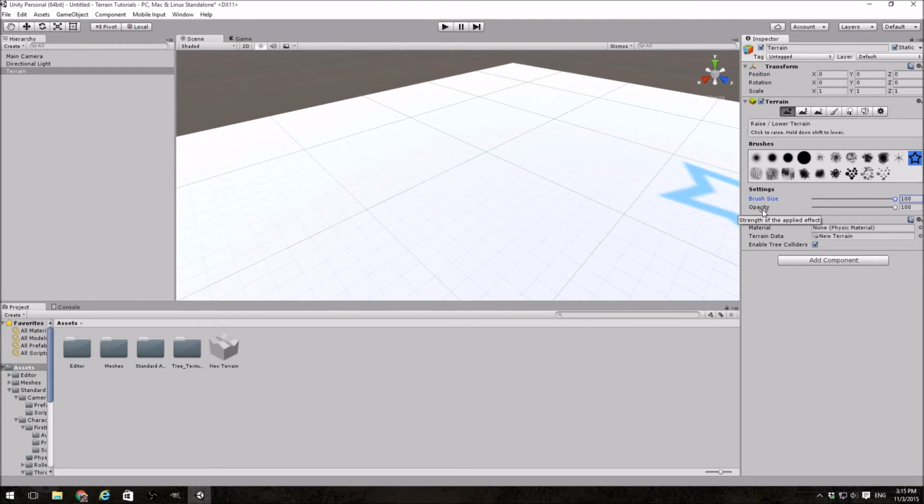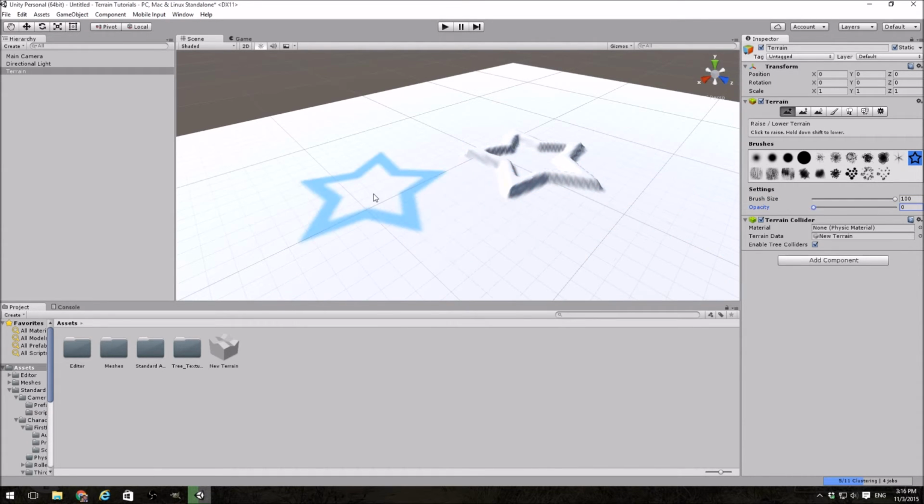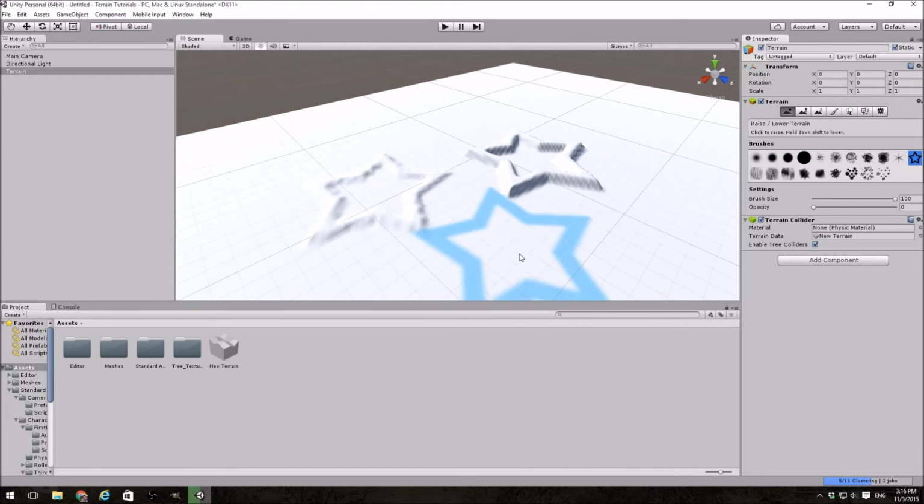Opacity is a little bit misnamed, but at least they keep the misname throughout all of these brushes. This actually controls the brush strength, how much change is applied with every movement of the mouse. So at 100, a single click generates quite a bit of change, whereas at 0, a single click produces barely any change. I actually have to squiggle it quite a bit to start seeing a change.